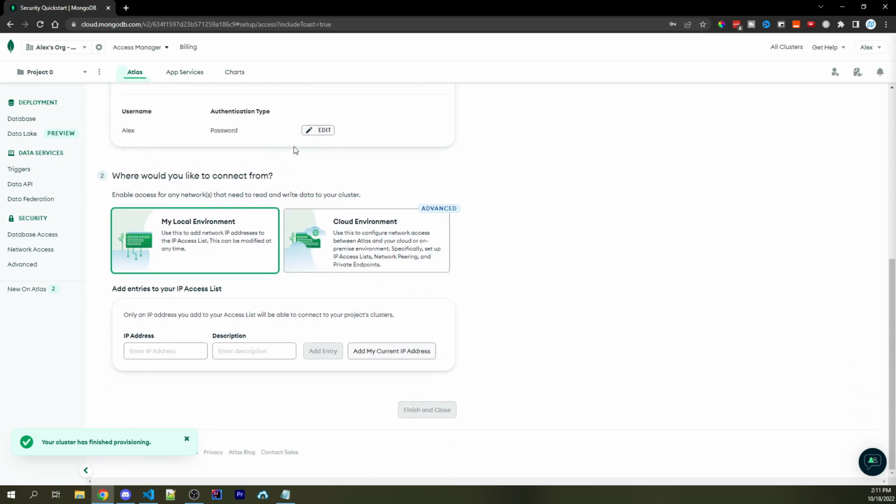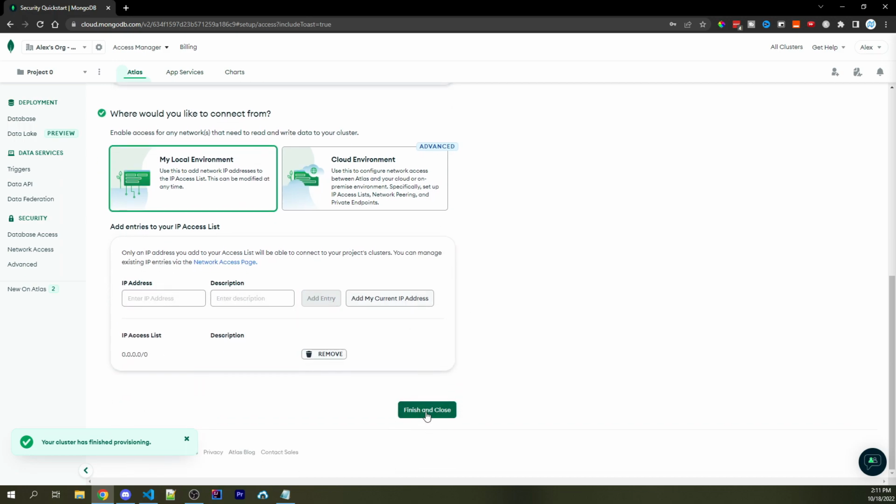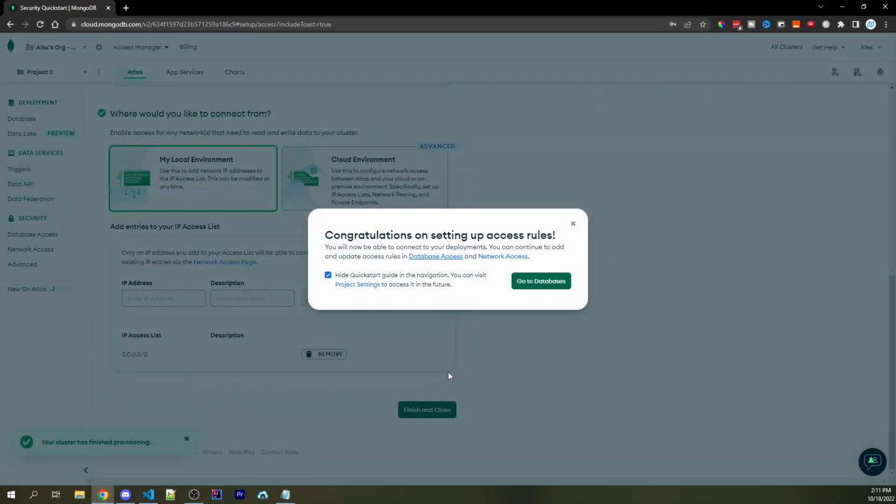And now if you scroll down, here it says, where would you like to connect? You can select your local environment. And then for the IP access list, we want to enter in 0.0.0.0/0. This will allow everything to access our database. And then I can go ahead and click on add entry. And then I can click on finish and close right here at the bottom. Here we're going to hide the quick start guide because I'm going to walk you through everything. Of course, if you want to see the quick start guide, go ahead and uncheck this box and then click on go to databases.